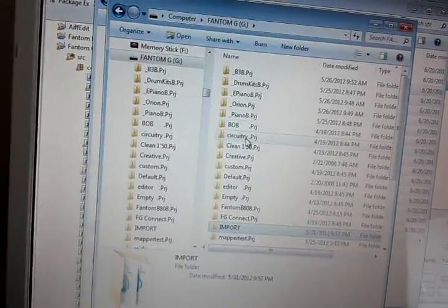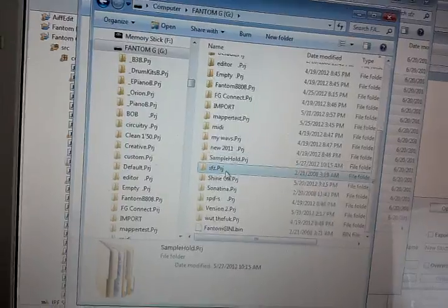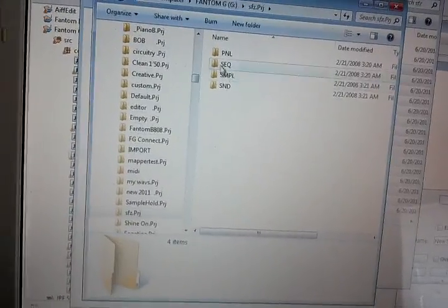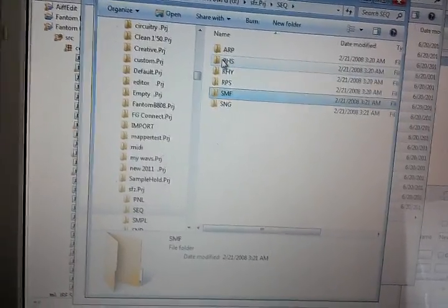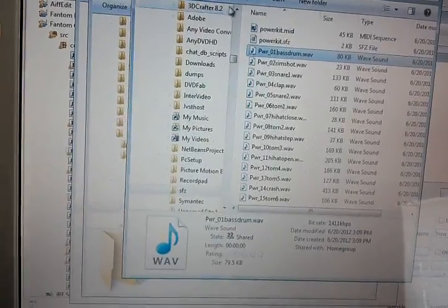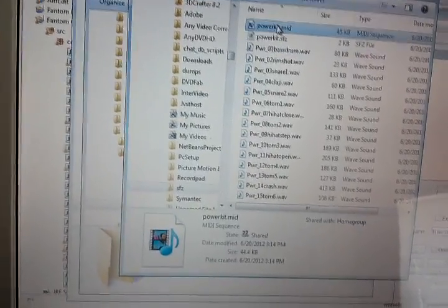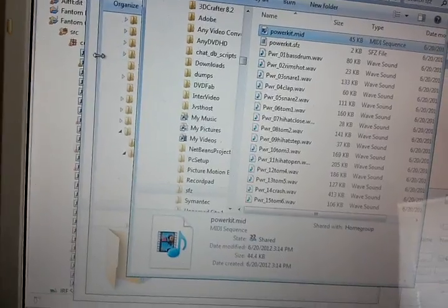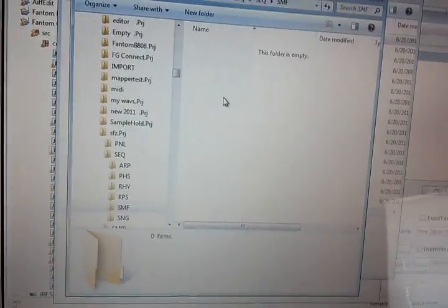Alright, we're done adding our samples. Now we'll come over here, find our SFZ project, get to our sequence folder, SMF folder, come back over here, grab our power kit MIDI file, and paste that there. That should be about it. Back out.